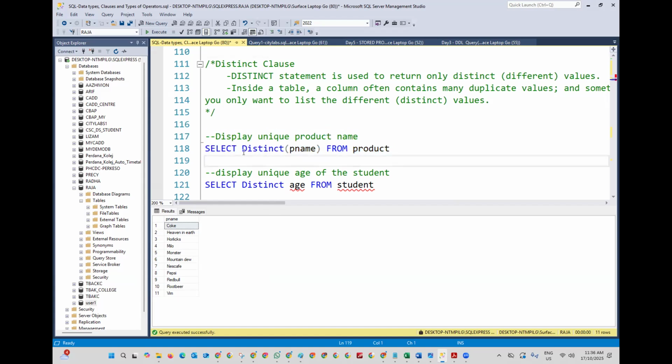Understand everybody? The distinct clause always retains only the different values, and does not display the duplicate information. Suppose the column has duplicate values and I don't want to display duplicate information multiple times. I want to fetch only different values, which means you can use the distinct clause.